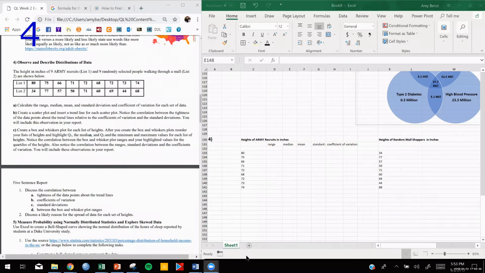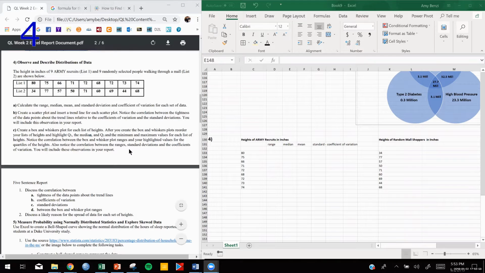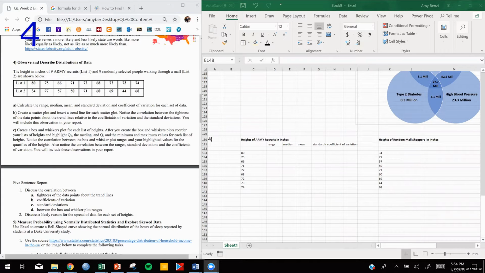All right, I got a little bit of a head start on number 4. On number 4, we're going to be looking at some fun stuff: range, median, mean, standard deviation, and the coefficient of variation. You probably remember finding range, median, mean, mode, and different things like that. The standard deviation, maybe some of you, coefficient of variation, you likely never heard of.